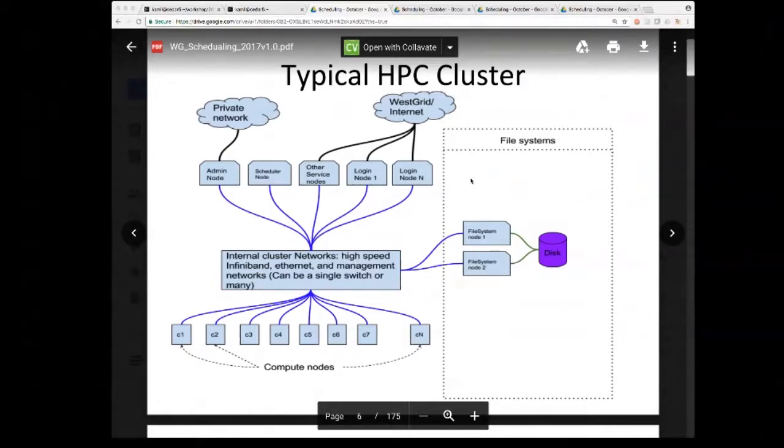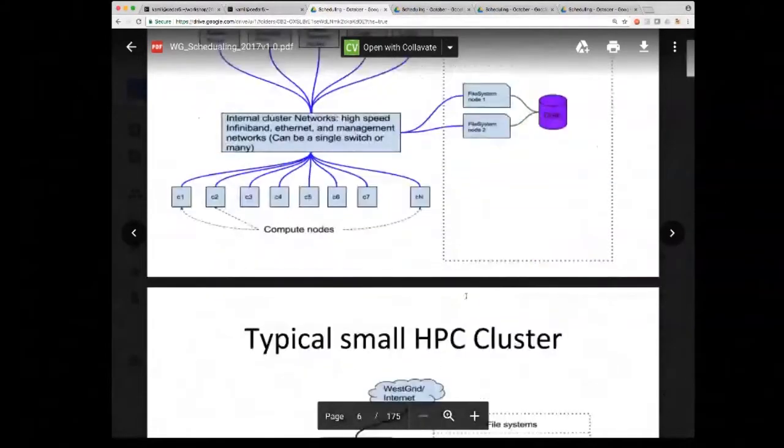So you can have a small HPC cluster. Some of these functions could all be the same node. You could have a login / scheduler / administrative node. This would be typical if you had 8 servers in a research group cluster, right? Even the file system node could be the same one.